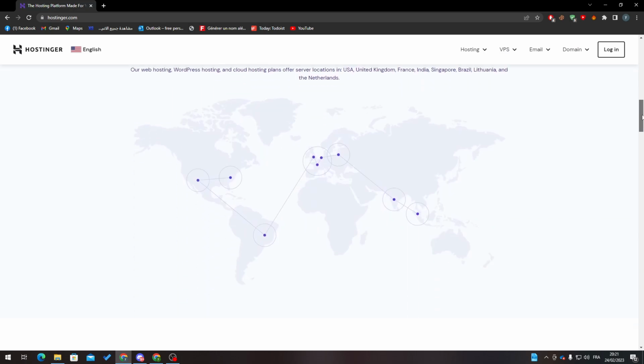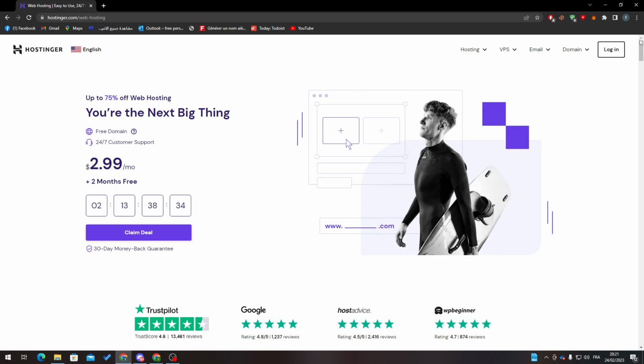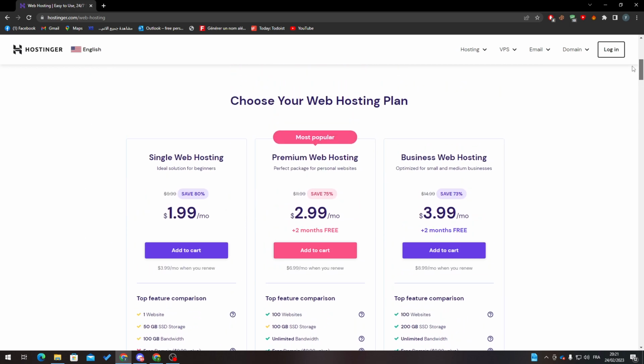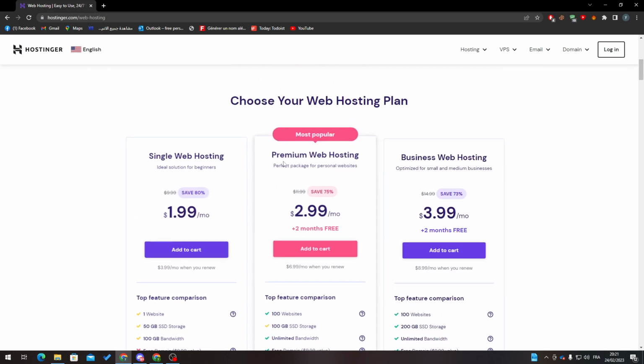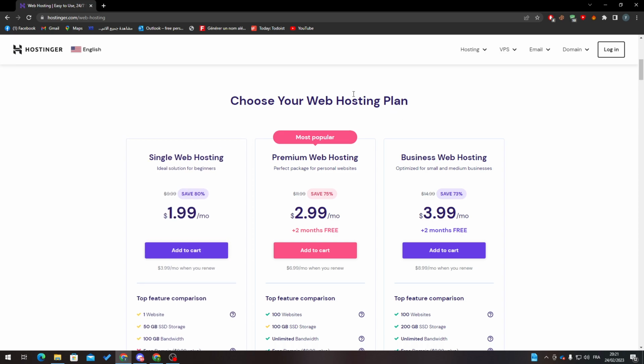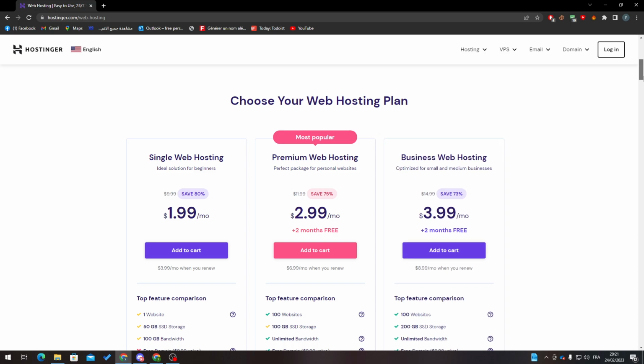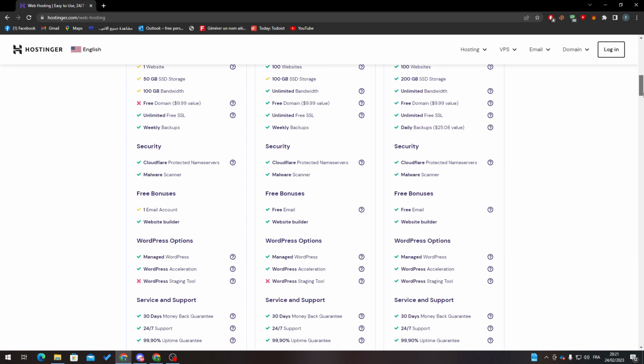Here you can see all the prices of the hosting. So if I click on here, web hosting, you will notice here all the plans that they can give you: single web, premium web, and the business web. If you were a new buyer, you can just go ahead and start with the single web hosting. If you are going to go really hard on it, you can just choose the business web hosting, which gives you a bunch of options that are incredibly good.